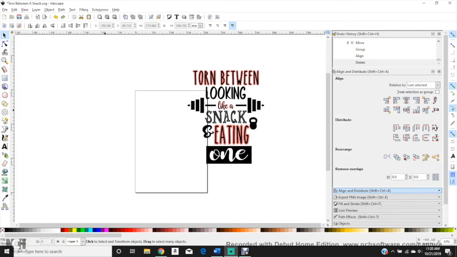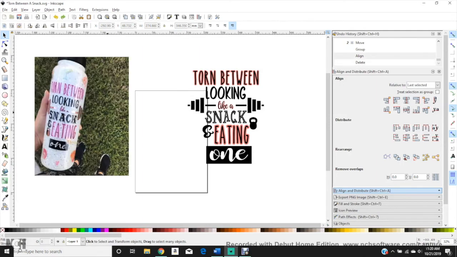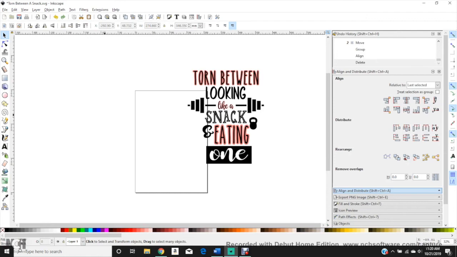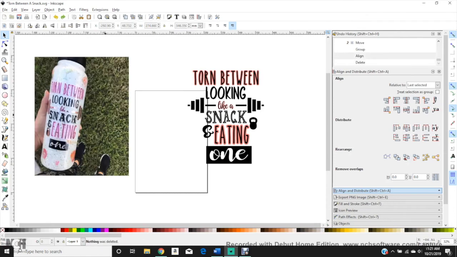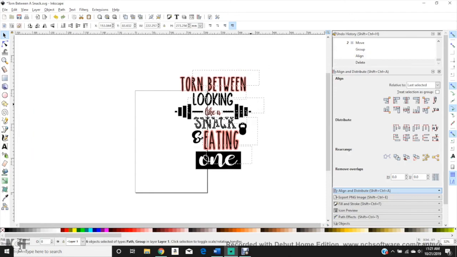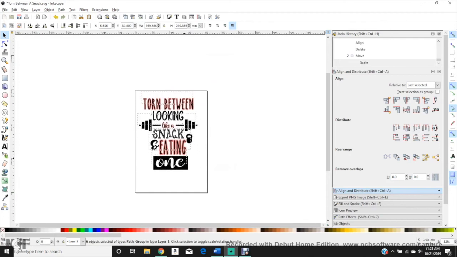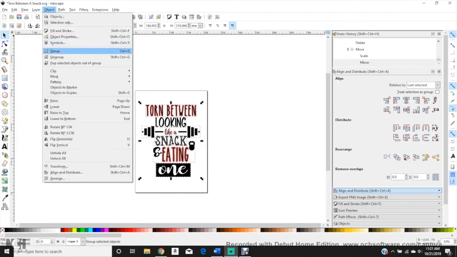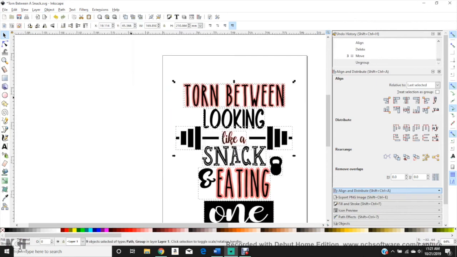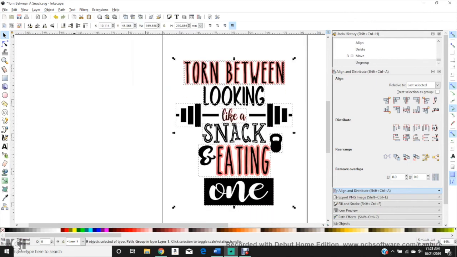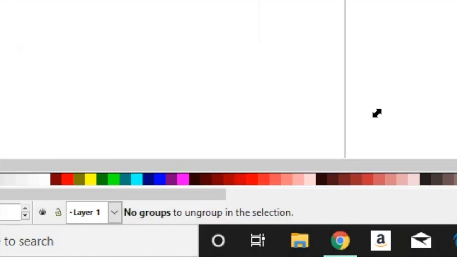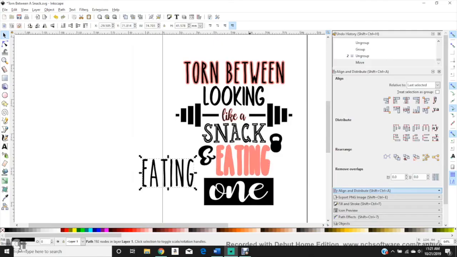All right, so let's get rid of that. Oh, when things just disappear, click on it and hit backspace, or click on it and hit Control X. All right, so let's select all, bring it into our document settings here. And then we're going to do ungroup. Bring it closer so you can see. Ungroup. So you have nothing else to ungroup. Down here in the bottom, no groups to ungroup in the selection. That means everything is separated.